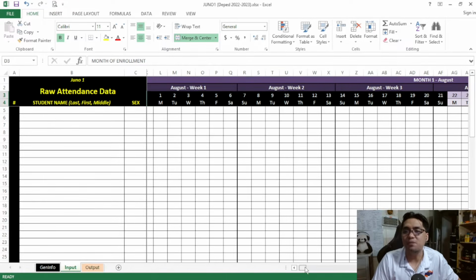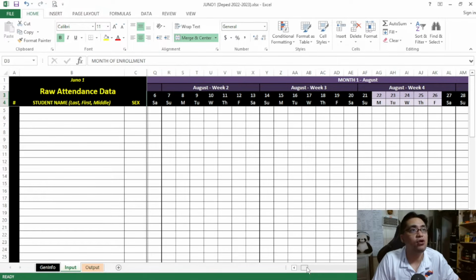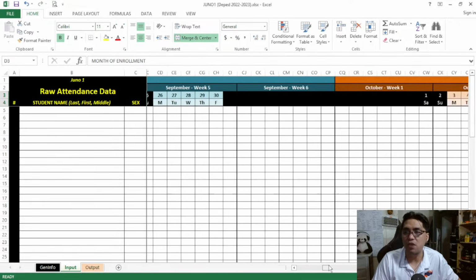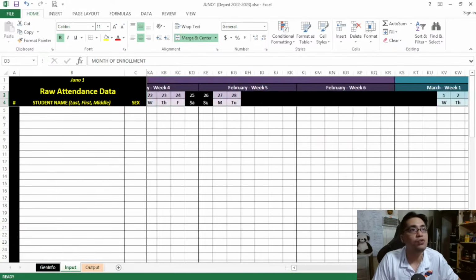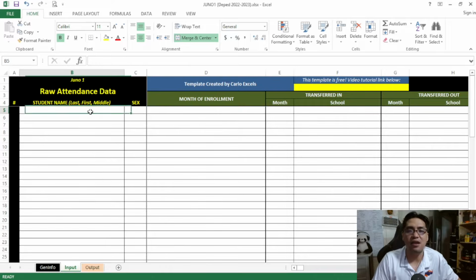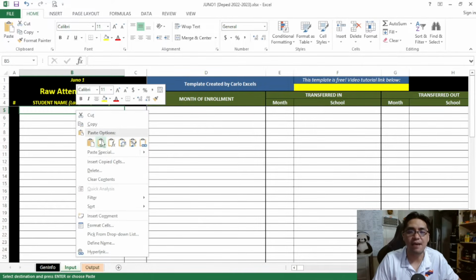And then in this part, this is where you enter attendance data for month 1, the first month of the school year, second month of the school year, third month of the school year, all the way to the 12th month of the school year. So let's start with entering names. To enter the names of the students, just input them on these blanks over here which ask for student names. For example, I'm going to copy and paste a sample student name here.